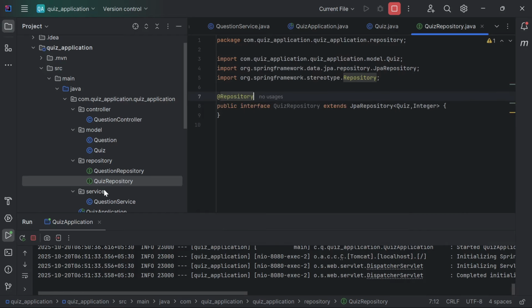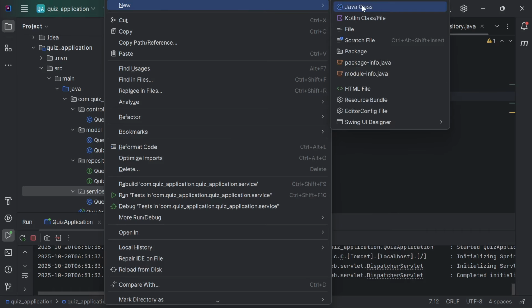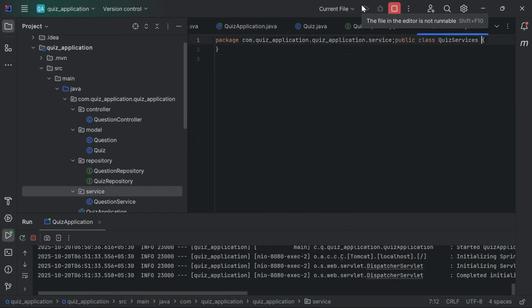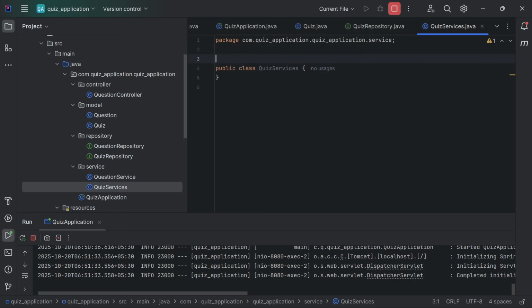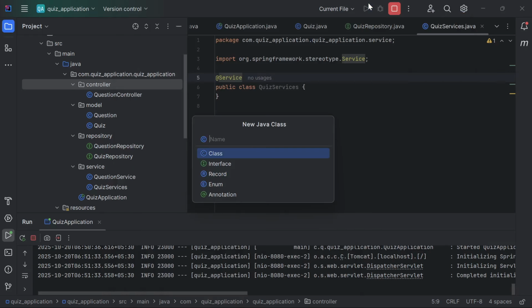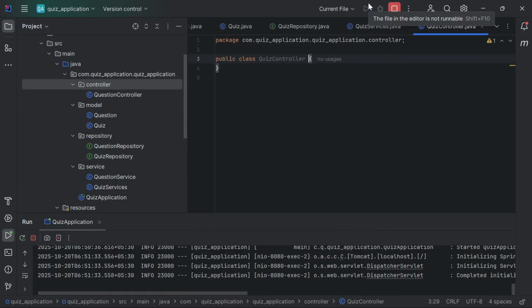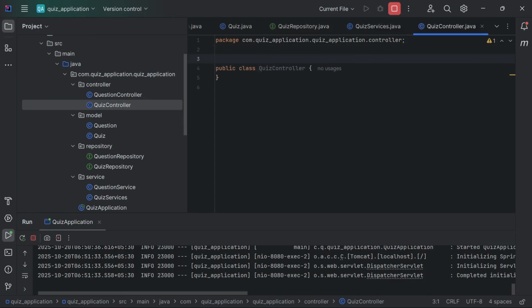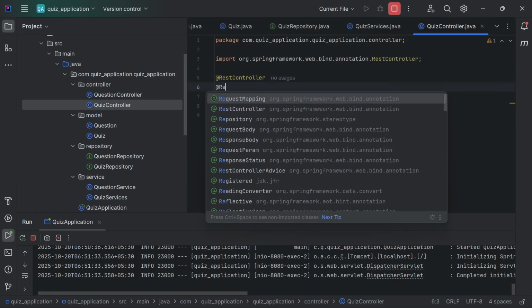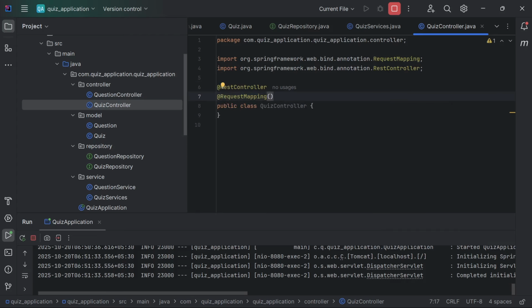We are going to create a quiz service, and we'll annotate this class as a service class. And we're also going to create a quiz controller, and we are going to annotate this class as a RestController, and the request mapping is.